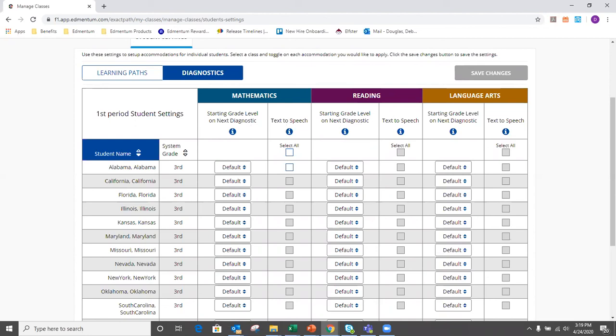We strongly recommend that you only consider adjusting the starting grade level on the student's first ExactPath diagnostic. Adjusting the setting changes a student's starting grade level for the student's upcoming diagnostic. A student's first diagnostic grade level is based on the student's system grade level. After that, future diagnostics are solely based on the results of the student's most recent diagnostic.